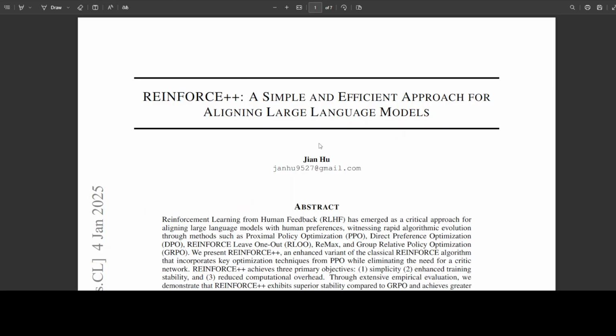Now let's have a quick look in simple words at what this Reinforce Plus Plus is. Reinforce Plus Plus in very simple words is an improvement to this reinforcement learning that integrates PPO inspired techniques to achieve simpler, more stable, and efficient reinforcement learning with human feedback that leads to 30% faster training with comparable performance.